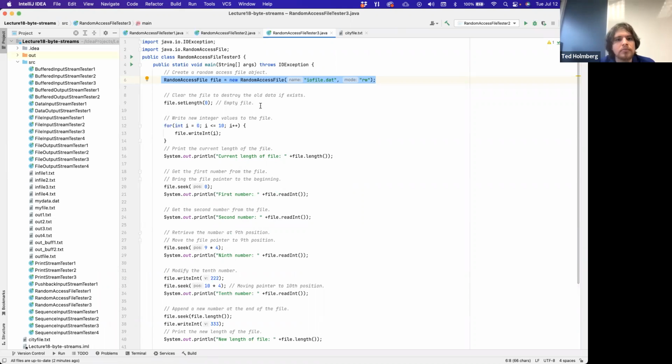Okay, so the first thing I'm going to do is clear the file to destroy whatever old data was already there. Well, now we don't have to worry about that because I just did that manually, but I could rerun this again and you'll see that that would work. But if we wanted to overwrite everything, if we wanted to empty a file, we can just set its length to 0, right? That it's 0 bytes, and that'll erase everything. Then we want to write a new set of integer values to the file.